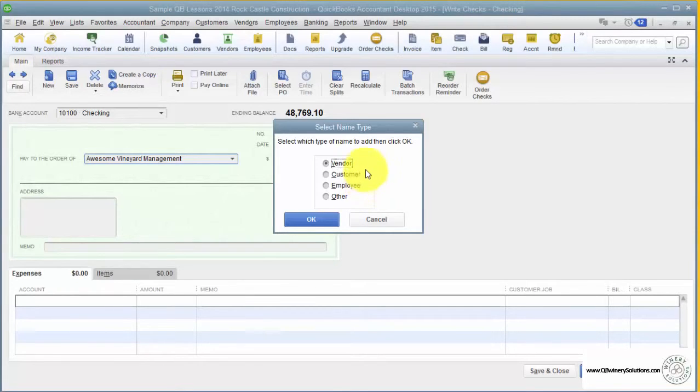And one more side note, occasionally you'll have a business that is both a vendor and a customer. You need to give them a unique name and make that name obvious. So you would say Awesome Vineyard Management and then in parentheses say vendor to make it clearly different from Awesome Vineyard Management on your customer list.